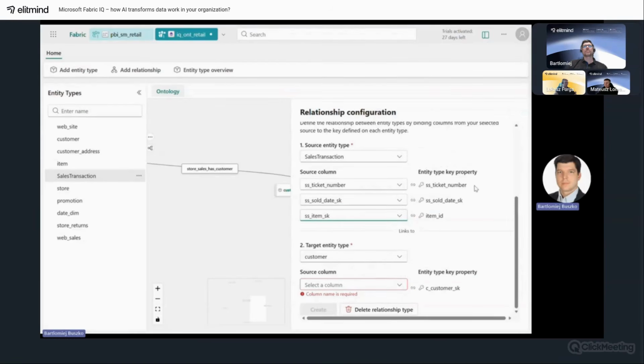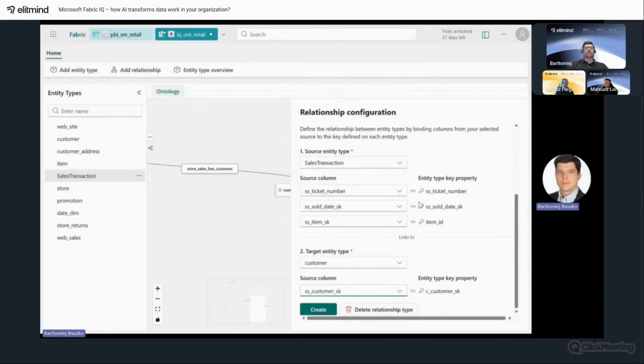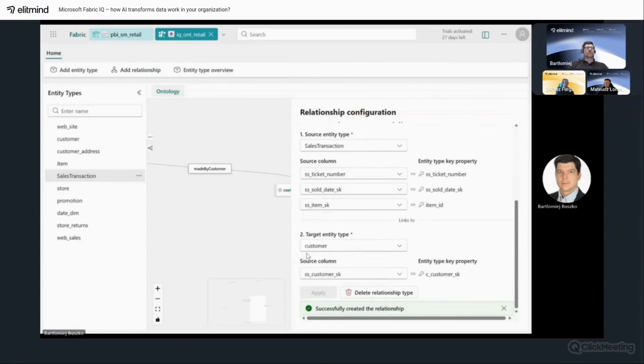So this is this one, and we also need to assign the foreign key from the sales transaction to the key in the customer table. So we know that the foreign key is SS customer SK. Okay, so let's create this relationship. Okay, so the relationship is created. As I said before, I will show you the full ontology after all changes.